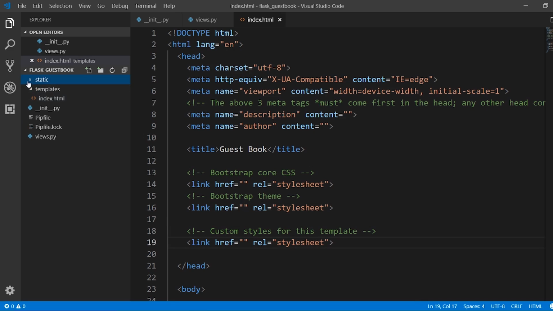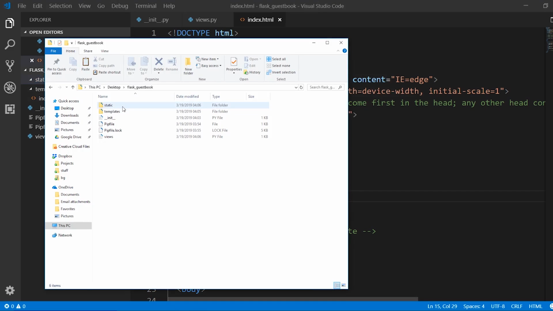So we'll call that static. I'm just going to copy the static files I need for the project into my static directory. I'll open up the folder, go to static, and paste it in there. It's just a CSS directory, and it has 4 files: bootstrap.min, bootstrap theme, sign, and theme.